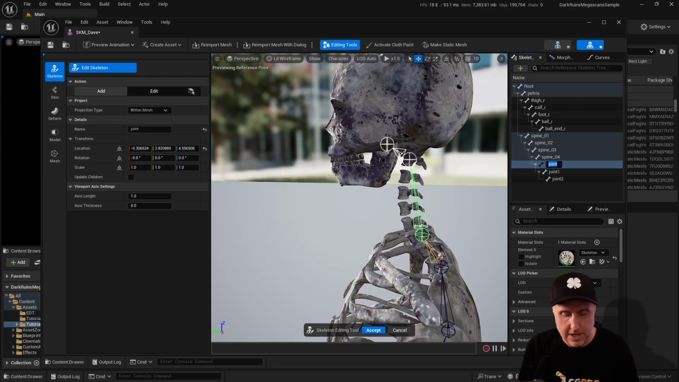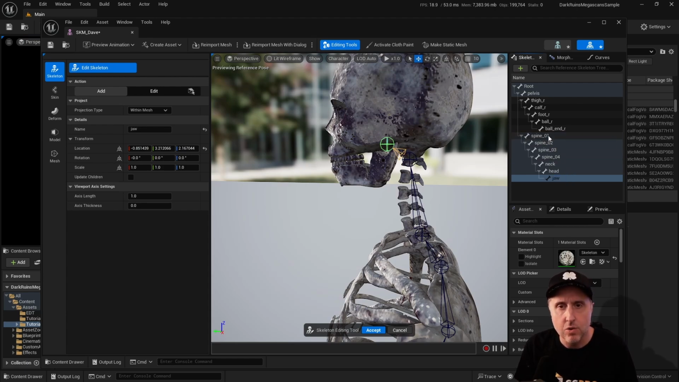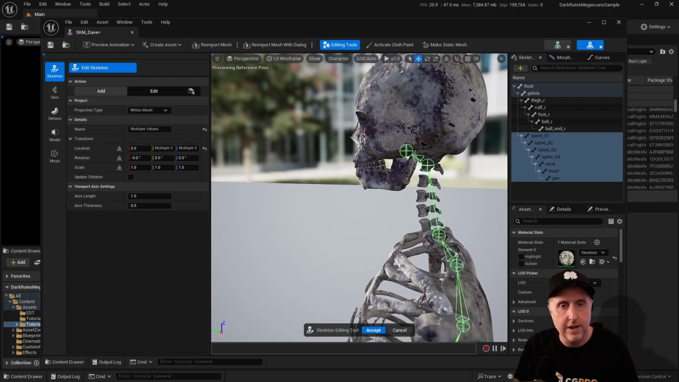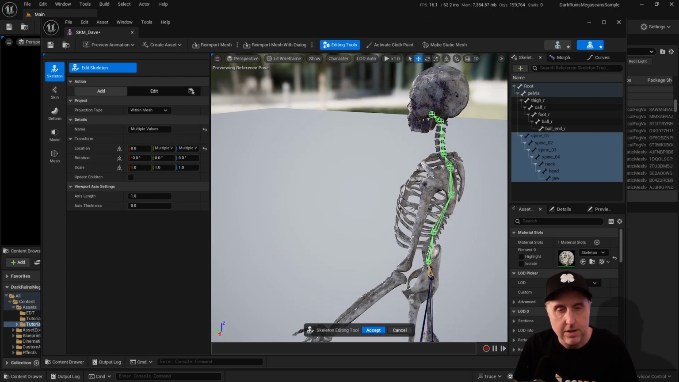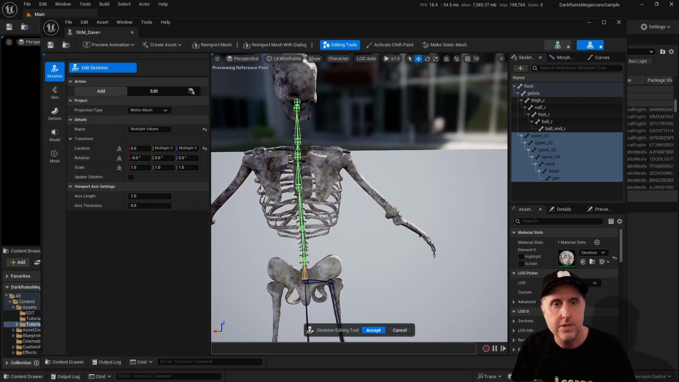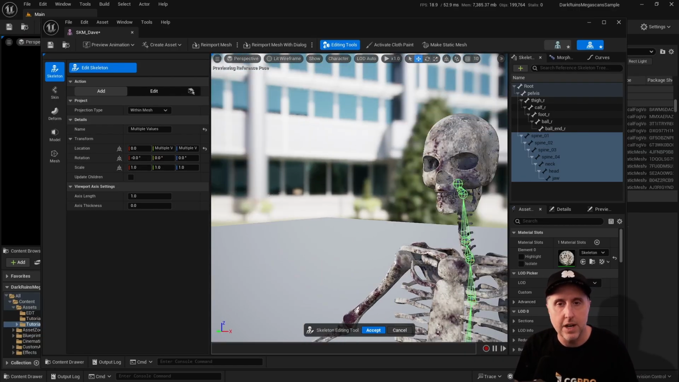So I'm going to go neck, head, and jaw. And then for all of those, I'm going to select them all, and I'm going to zero out the X value there. Just make sure that they're all in a straight line. So we've got them all nice and tidy. All right, so those are all done.